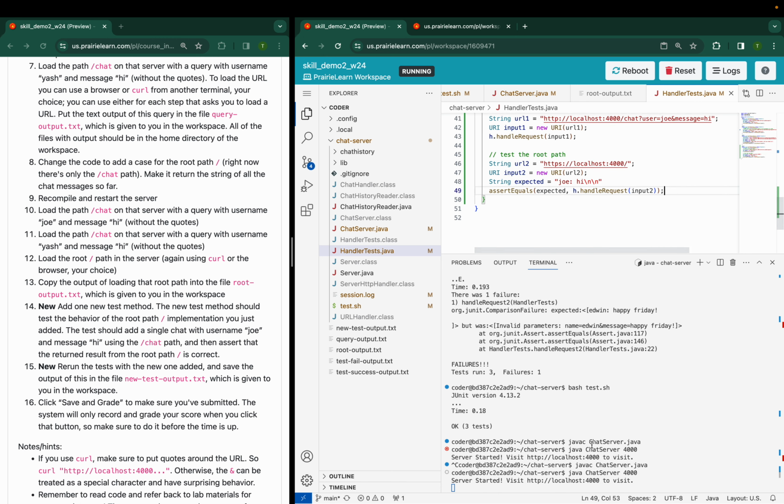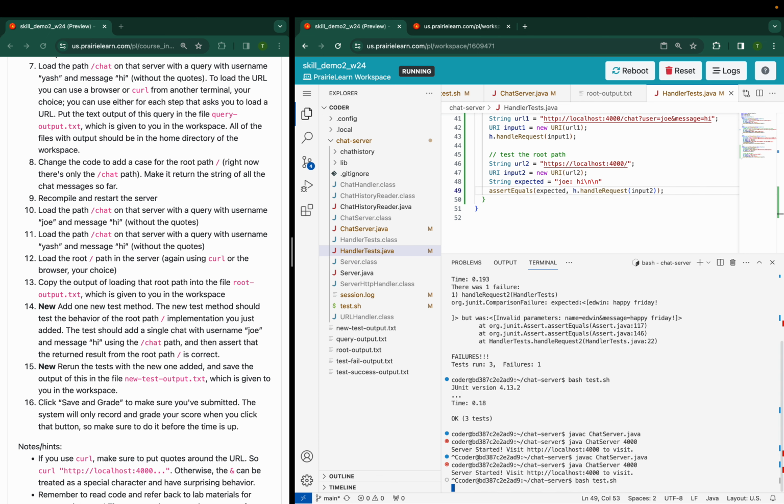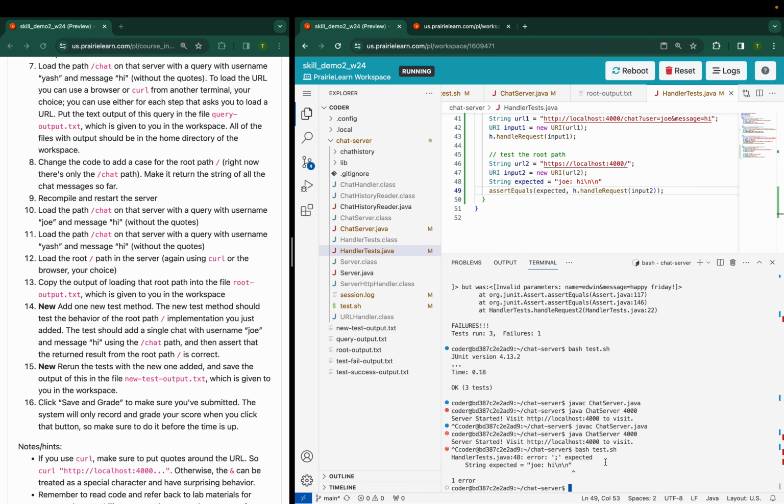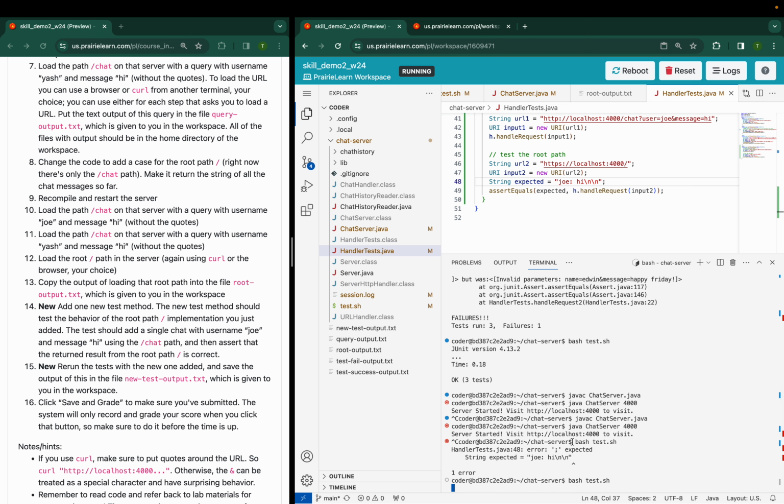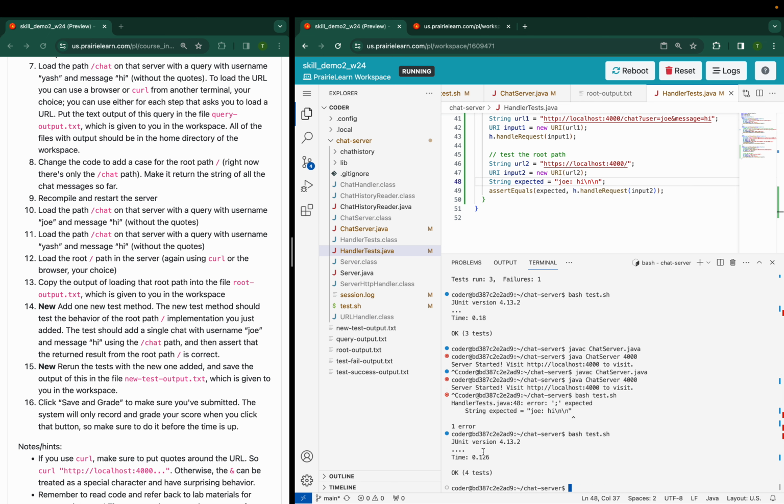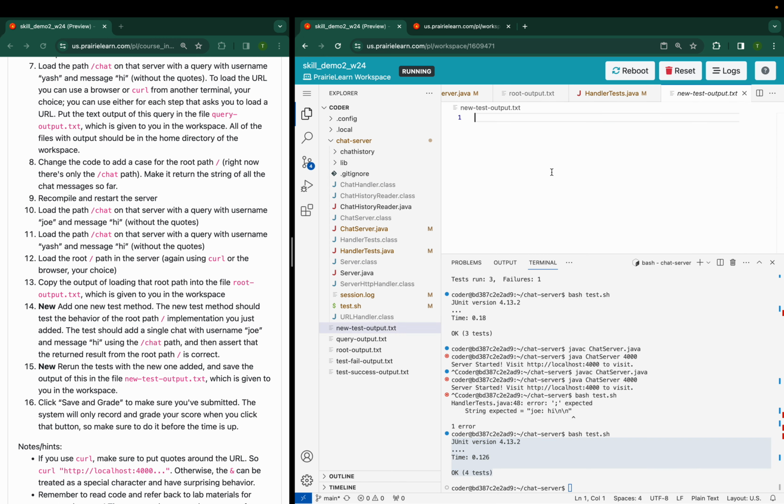Okay, let us go ahead and run this test again. We can do it using the bash script that we had and see what happens. Okay, turns out there's a small syntax error. Let's fix that. Okay, now we can see that all of our tests have passed. We will go ahead and copy this and paste it into the file called new test output.txt.